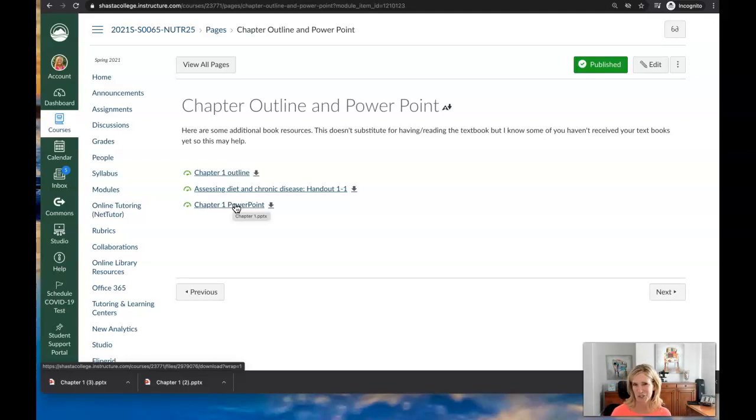The cool thing about nutrition is it's great information and the textbook's pretty good. You do not need to turn in the outline. That's all for your own purposes. I also gave this Assessing Diet and Chronic Disease handout, also for your own purposes. I don't have any specific need for you to turn that in.